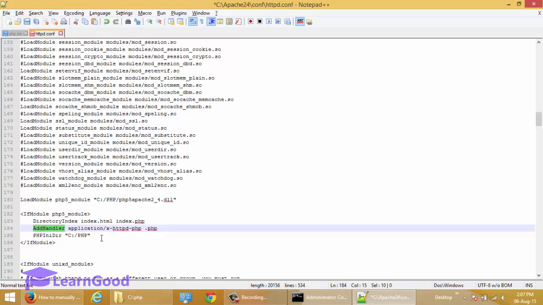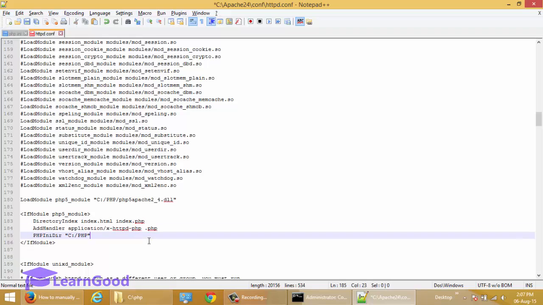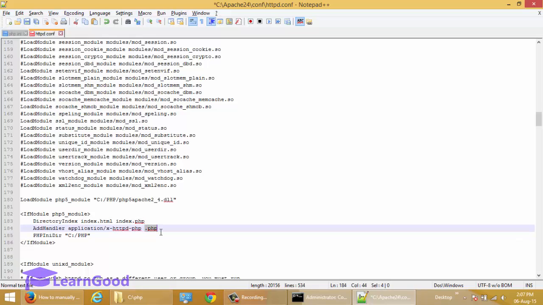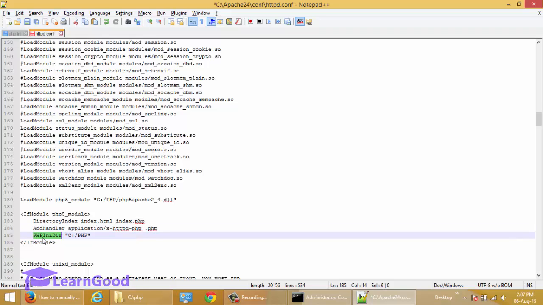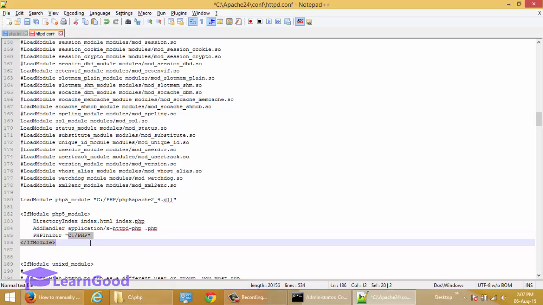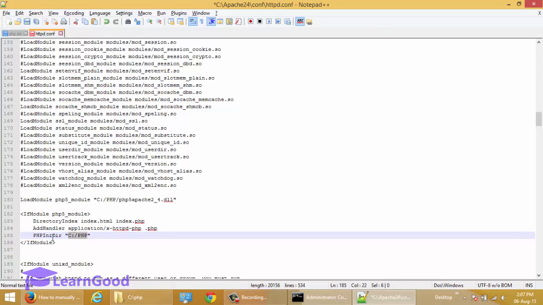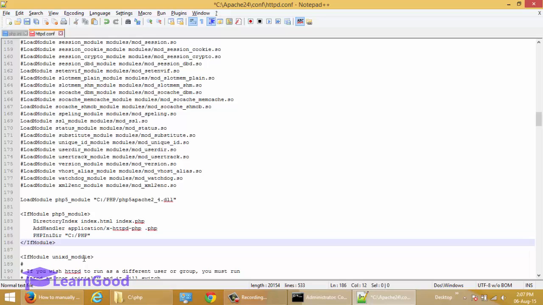What this add handler does is very important for PHP functioning properly. Basically, it says anything with a .php file extension should be handled by PHP5 module. And there is one more configuration item here. Basically, it points to the PHP folder on our computer, PHP ini directory. Basically, what it says is the location where php.ini is located. Okay, that's it. I'm going to save this.